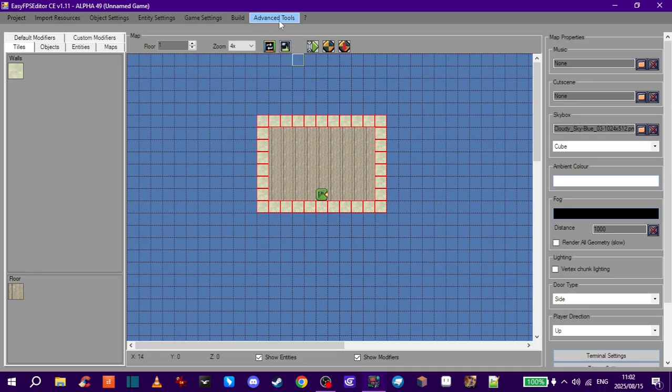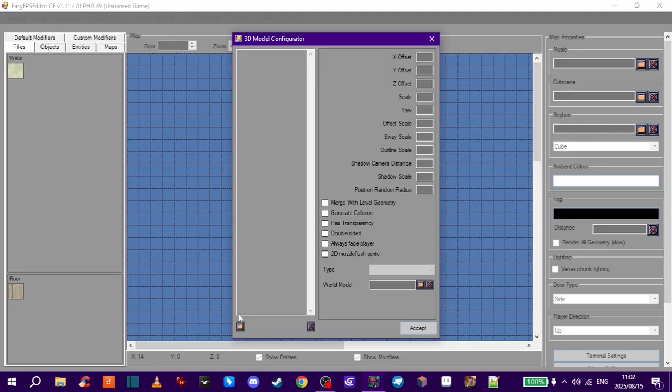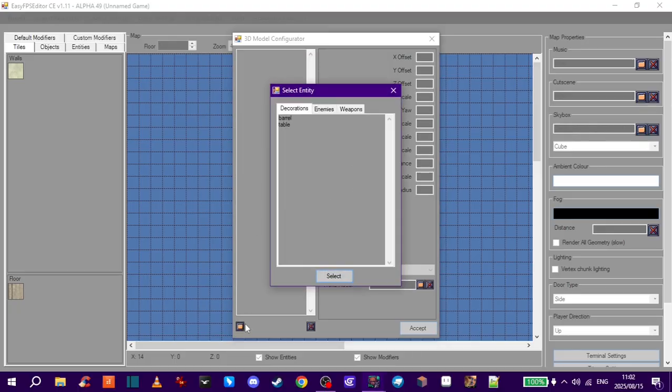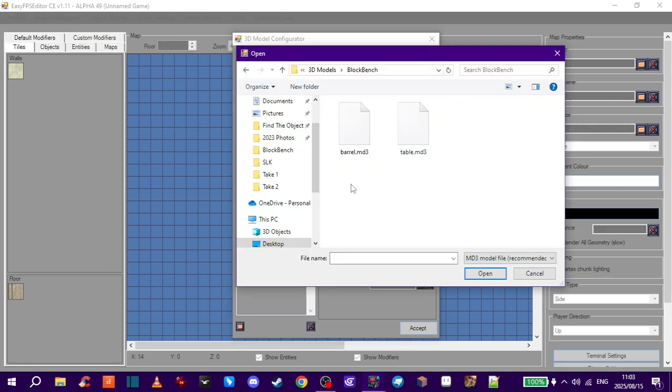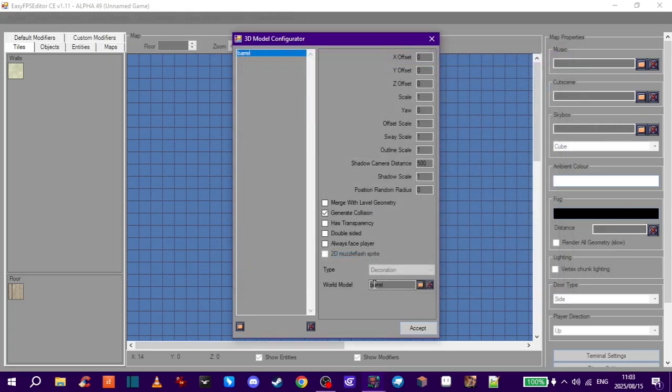Then we can go over to Advanced Tools, 3D Model Configurator. Click on this little box down here, and you should find your two decorations there. So let's do barrel first. Then all you have to change here is World Model down at the bottom. Click this little box. And then you'll find your MD3 model either here in your models folder or in your projects folder, wherever you put it. Then just click on the model you need, say open, and it should be good.